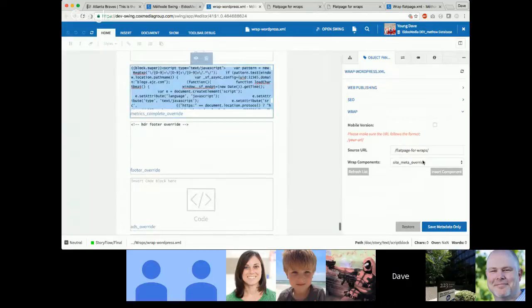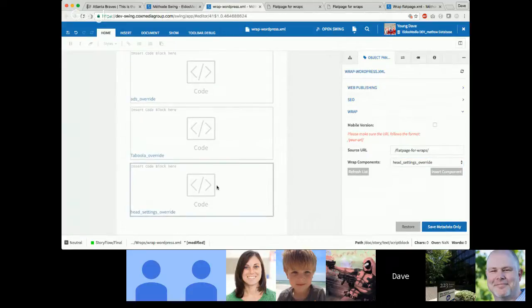When you insert a wrap component, so we would choose, say, head settings override and click insert. What that does is it creates a new block down here with the aptly named head settings override. If you leave it completely empty, it will remove all of the default code inside the template between those two comments. If you put in something else here, like Dave's head settings, then what happens is it will place this text, or whatever you put in there, in place of the code that was between the begin comment and the end comment.